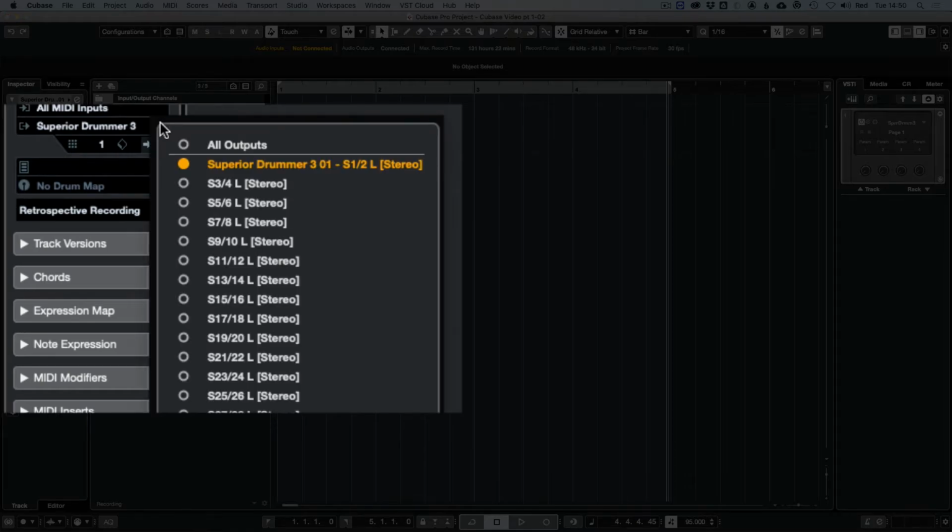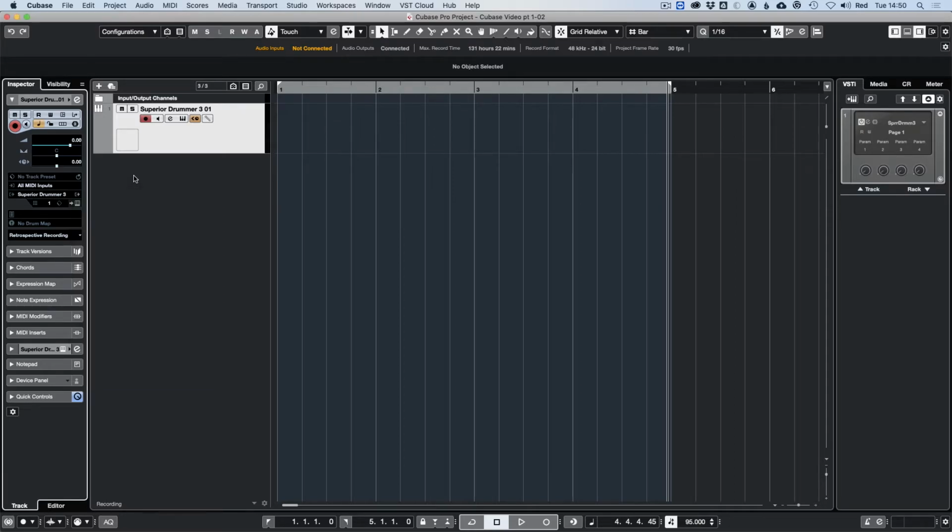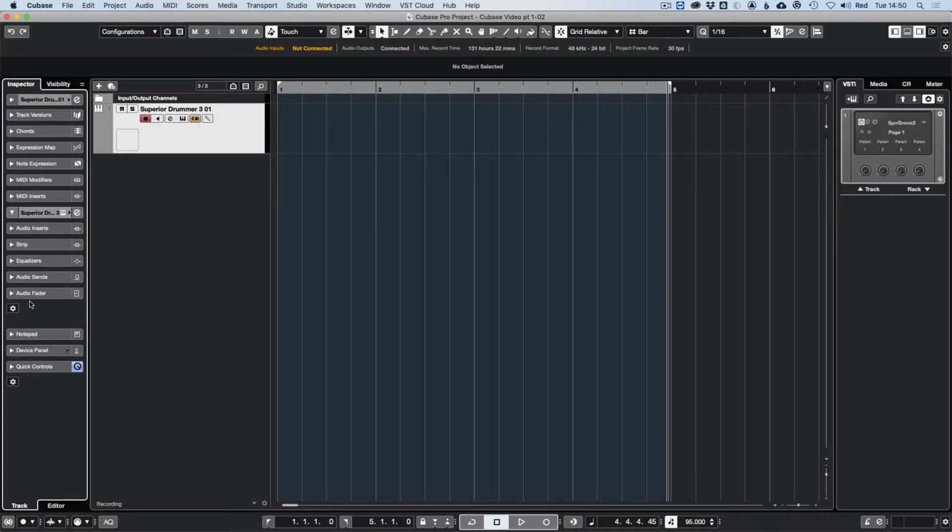Here, if I click here, you can activate the additional outputs that any software instrument may have. So I'm going to jump down a bit and leave these ones out for now. We'll come back to those in a later video. But if I click here, I get this drop down menu, and then you can show your audio fader.